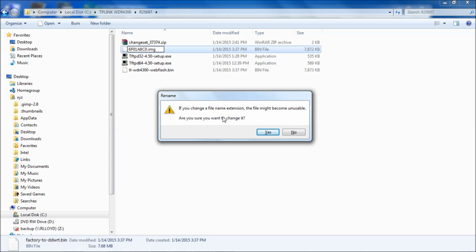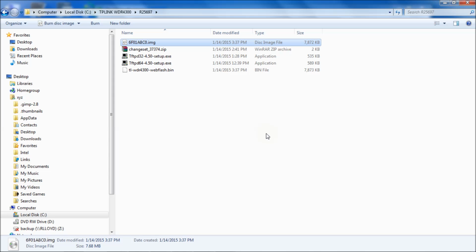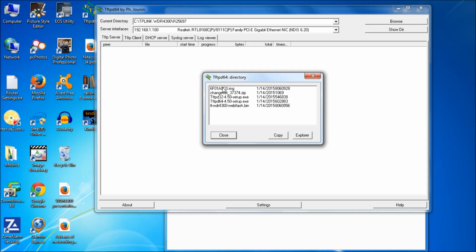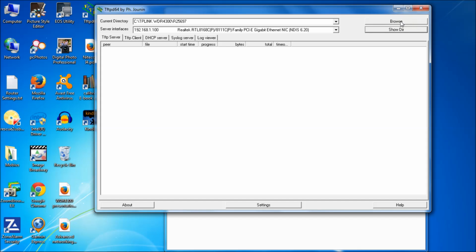Okay, so if you change the file name extension, the file may become unusable, blah blah blah. Yes, we're going to do that. We need to change it. It needs to be changed. All right, so let's minimize that. So back to our TFTP program. Show the directory. Now you see that that file is there, just like we set it, right? So close that. And basically at this point, this TFTP program is listening for a connection on 192.168.1.100, and it's ready to go. All right.